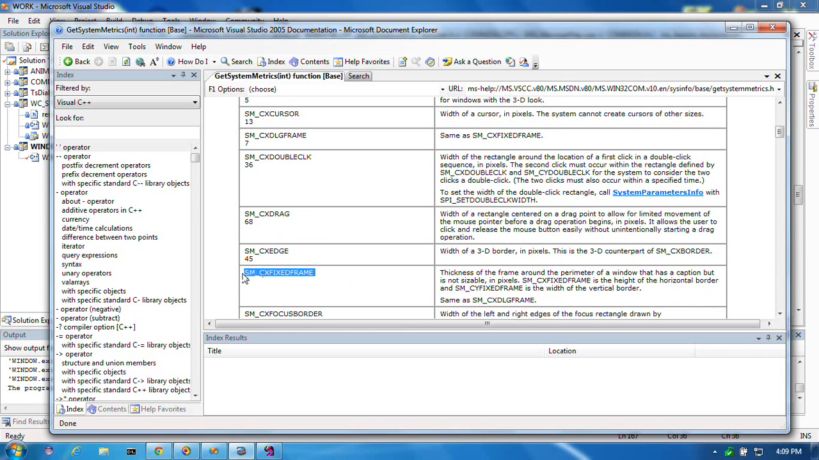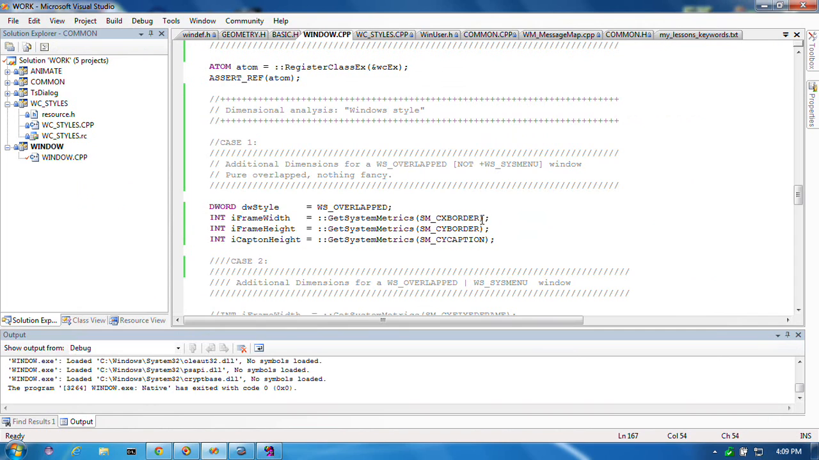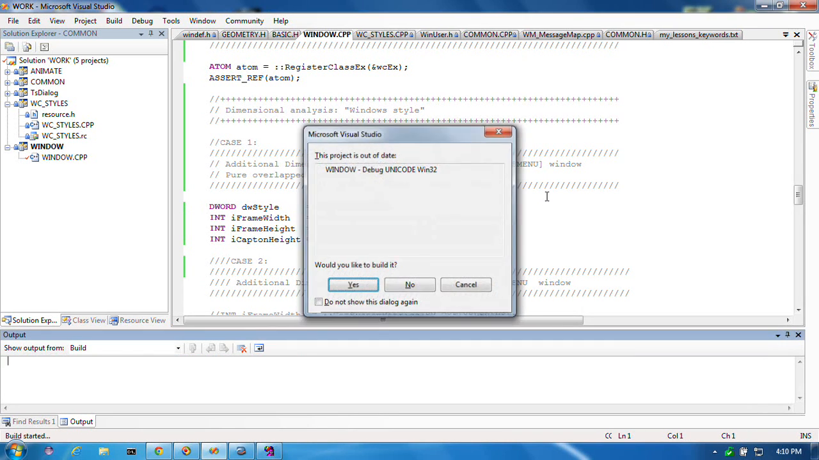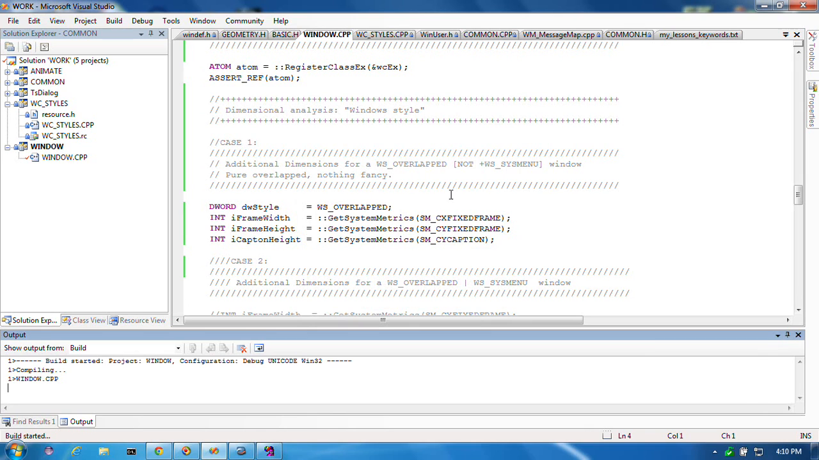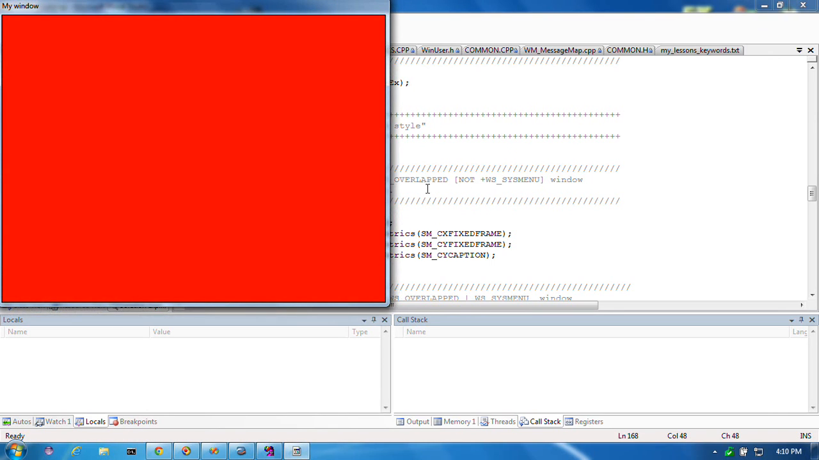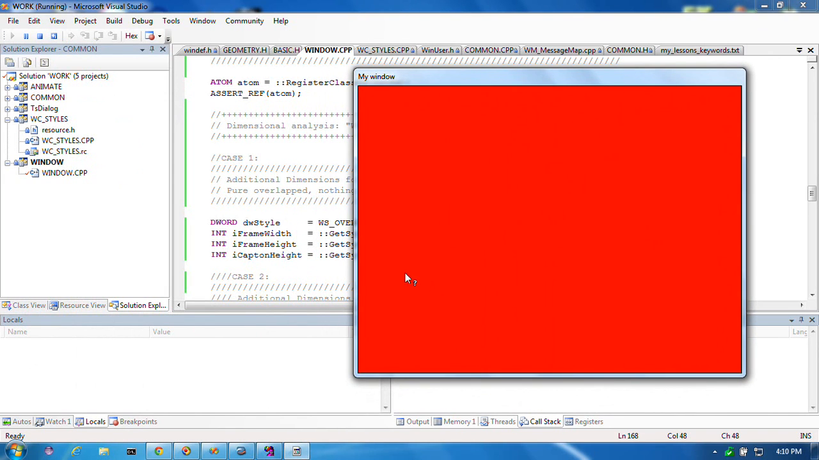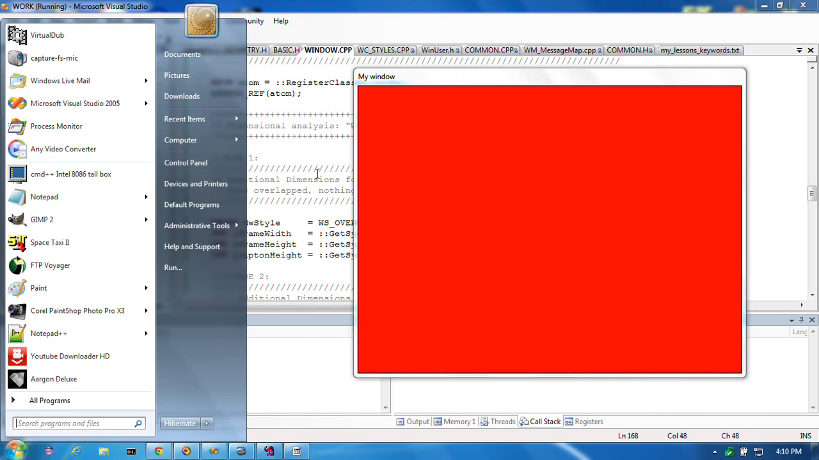Okay, it might be this one. Fixed frame. Let's try this. I forget what it said about the height. Oh, now this looks correct. See, at least the height looks, and the width looks correct actually. Except the left seems a bit off.